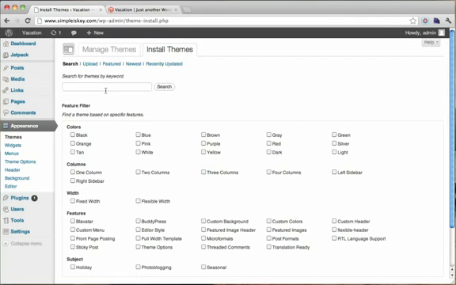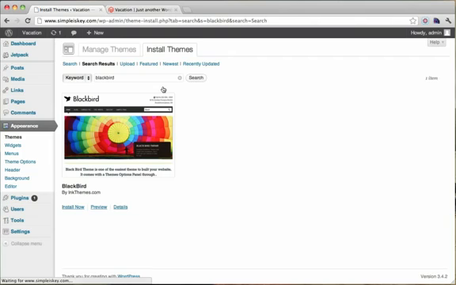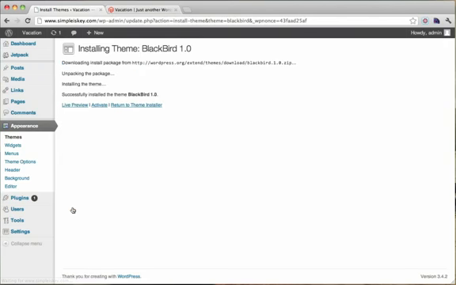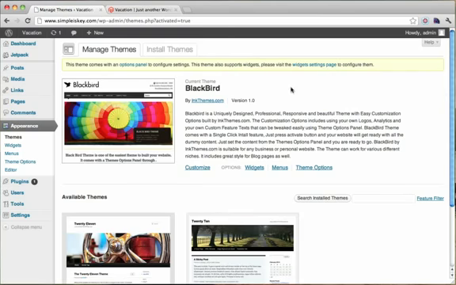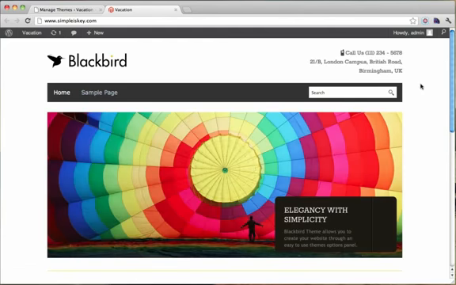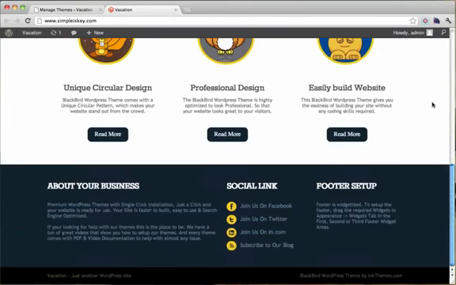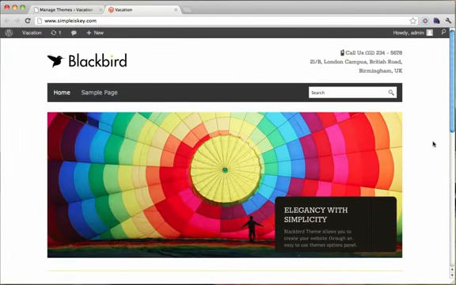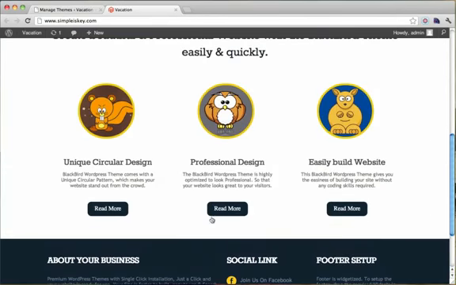Now this theme that we're going to install is called Blackbird. So here it is. And all we have to do to install this theme is click Install Now, and then we click Activate. Okay, so now it's activated. So this is what our website did look like, and now if we click refresh, this is what our website looks like now. Much better. Much more oriented towards businesses, and it looks really good.